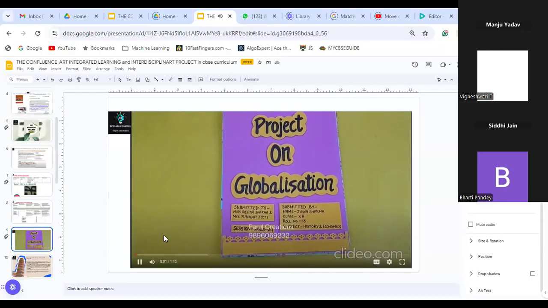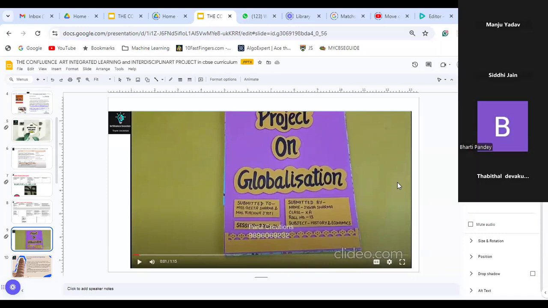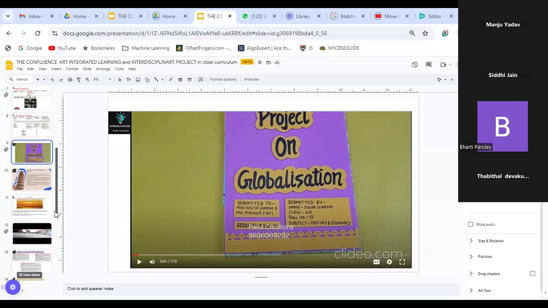Okay, that was the IDP of class 10 based on teachers. This is going to end within 10 minutes, so you can rejoin in the same ID, because as you know, Zoom is only for 40 minutes. So here is the project based on globalization.